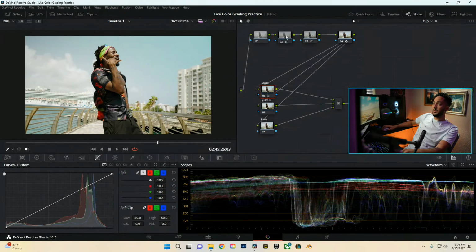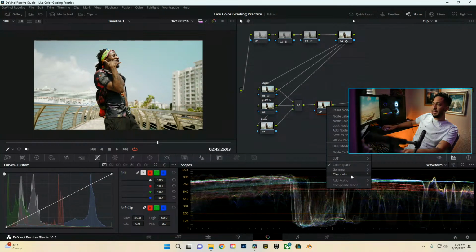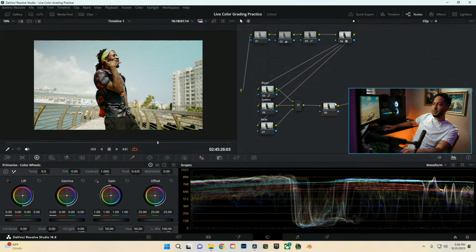Alright, cool. So what we can do as well is I'll come into here. I kind of want to add more saturation to the image, so we're going to go ahead and add another node. We'll go into our right click, change our color space to HSV, and then we're going to take off channels 1 and 3 like that. That's going to allow us to do a natural saturation kind of boost to it.